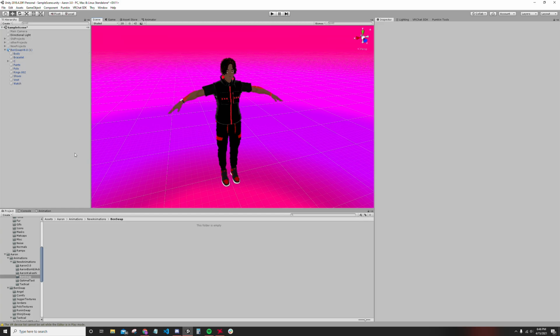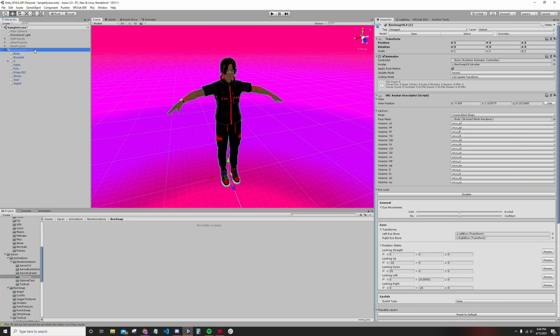Alright, so first things first. I'm working out of a duplicate of my actual model just to keep some pose issues that occasionally happen when previewing animations.